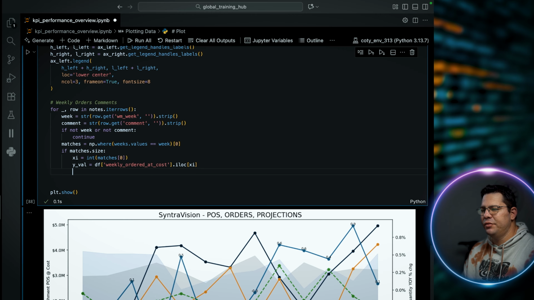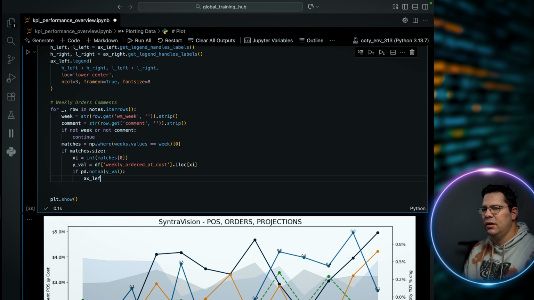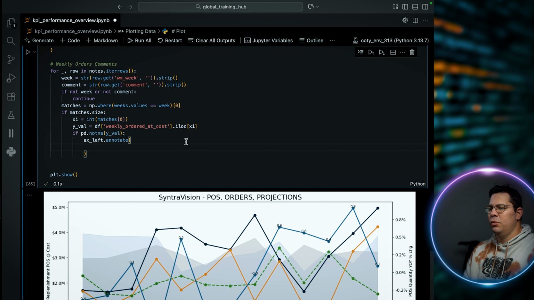See. Now after that, we need to handle the blanks. If pd.notna, let's do a y val. Otherwise, left dot annotate. And here's where to start. Let's start with the comment.